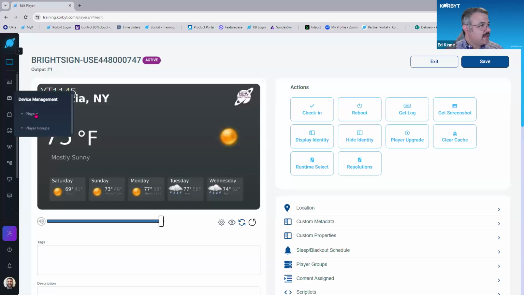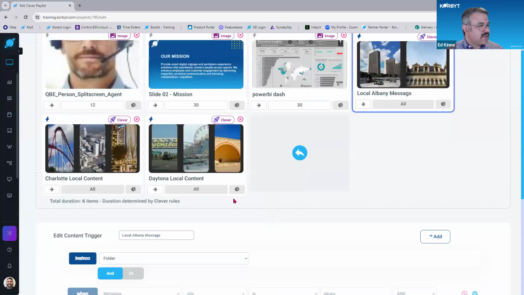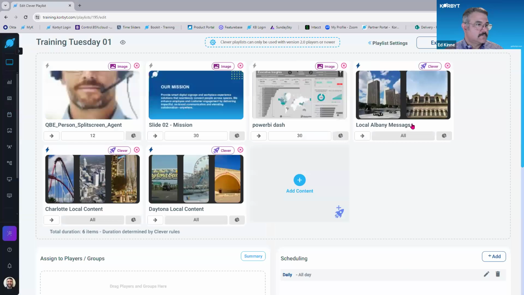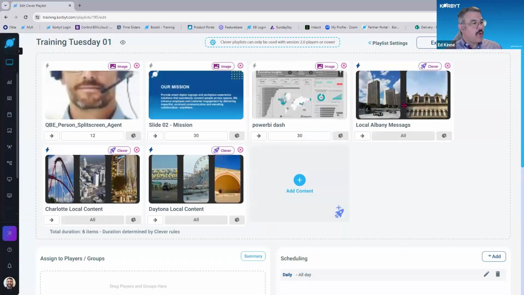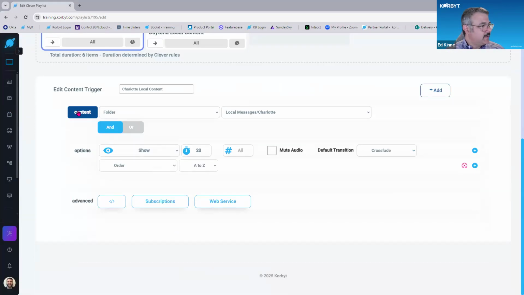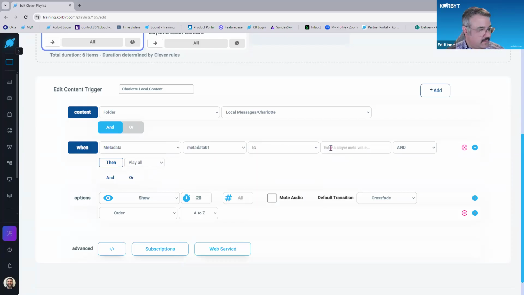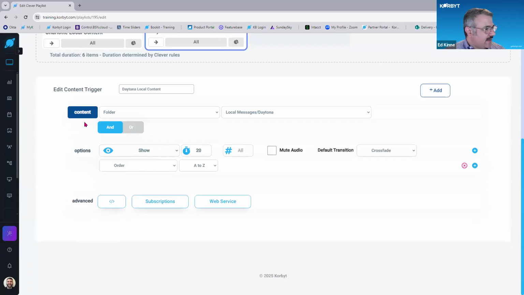I just have to make sure that my rules match. So if I was using something like metadata 01 instead of city, I would use metadata 01, and I would be looking for the value ALB. So now things coming from the Albany folder will play in the players that have been told in metadata 01 they are Albany. I can repeat that process for my other players. Charlotte usually gets abbreviated CLT. So maybe that for your organization includes places like Matthews, which is right outside of Charlotte.